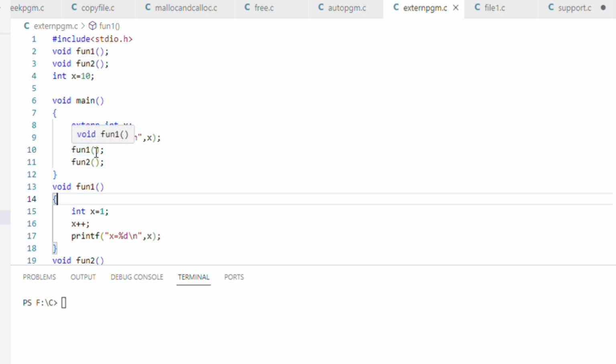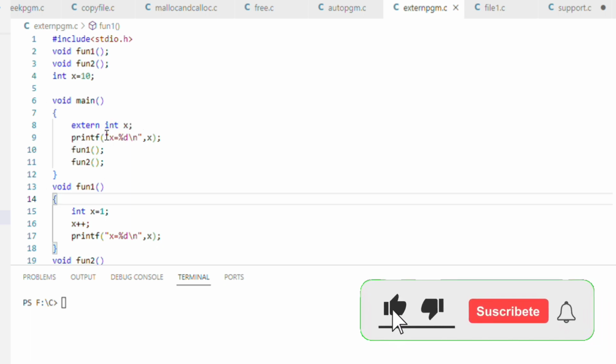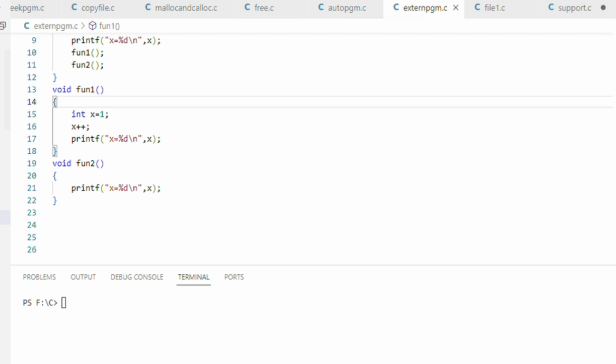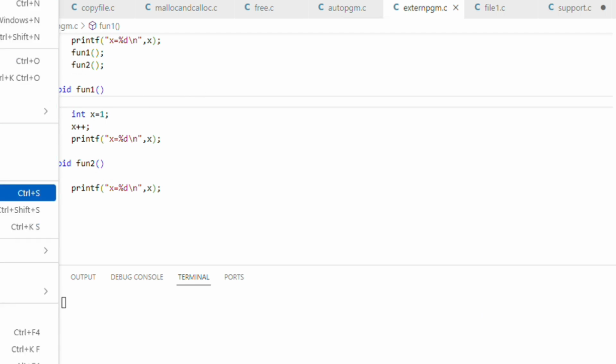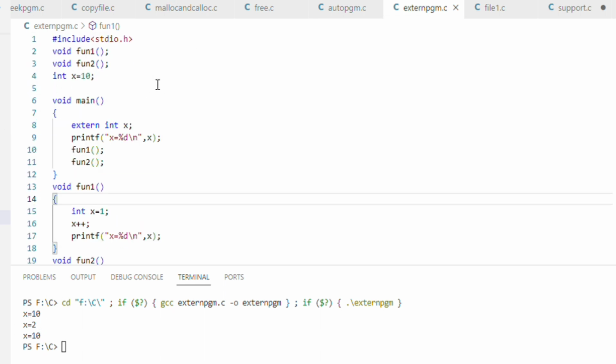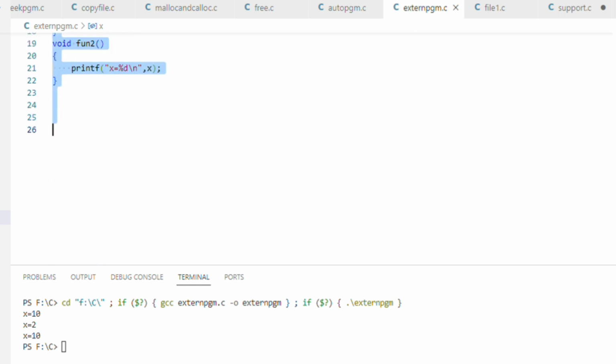See, this extern storage class is very useful when we have to share global variables between multiple files. So let us see this file now. Save this program and run the program. So it is x equal to 10. Here in the main function x equal to 10. x is just declared as an external variable, so it is going to dereference this global value, which is 10.